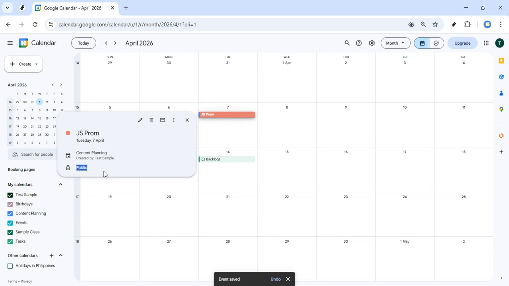With these steps, you can quickly control what others can see and keep your schedule as open or as private as you need.